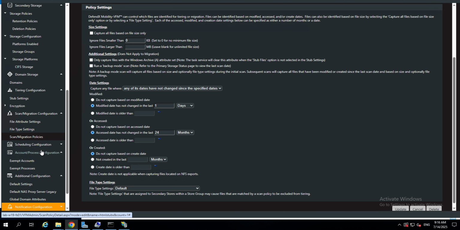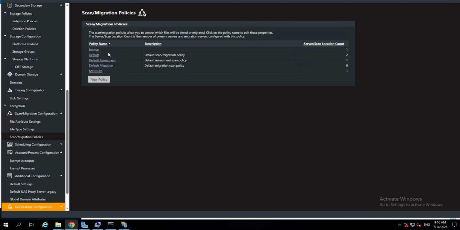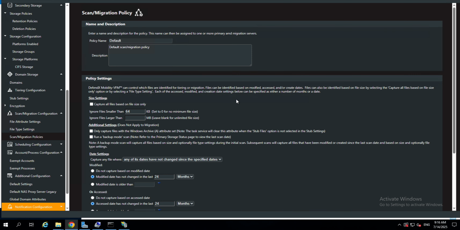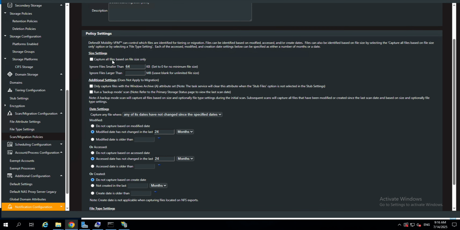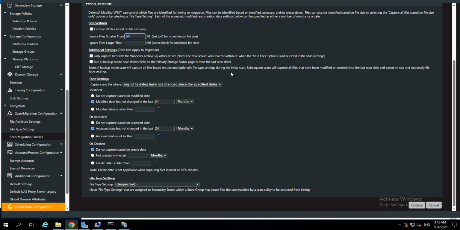And then we're going to go take a look at the default policy because it's been set up for transparent. Take a look here. Again, we've decided in this case, we're going to set a minimum file size of 64K, and we're going to use modified greater than 24 months for modified. If it's accessed, same thing. Created, we're not going to worry about creation dates for archive policies. So those are the 3 different use cases we're going to walk through.